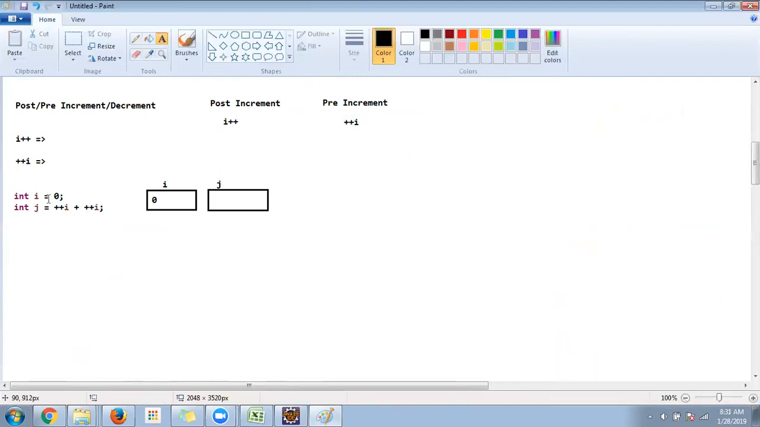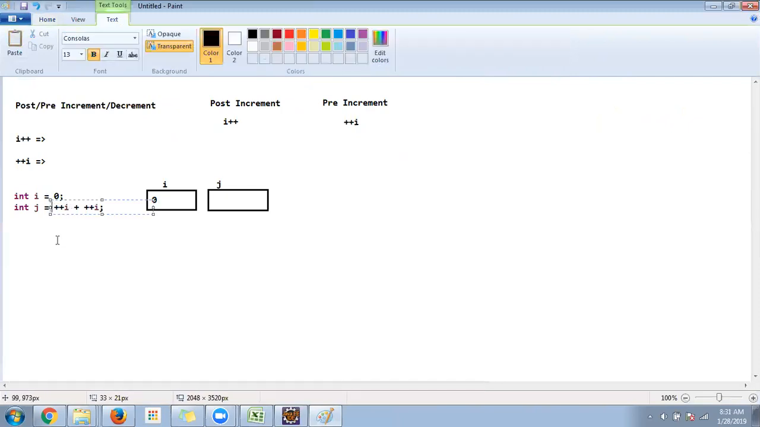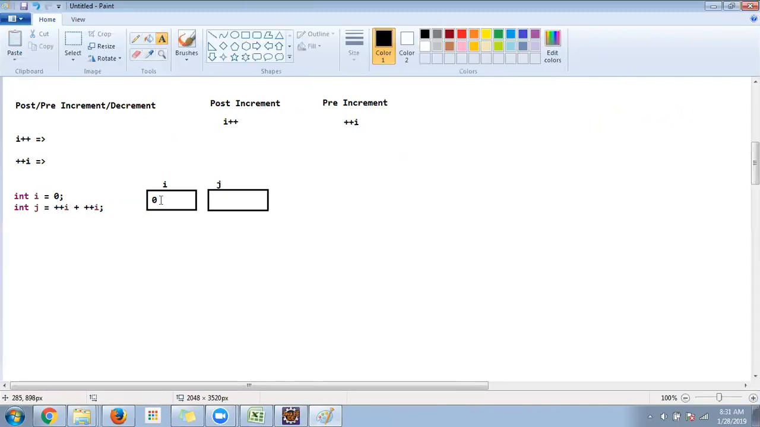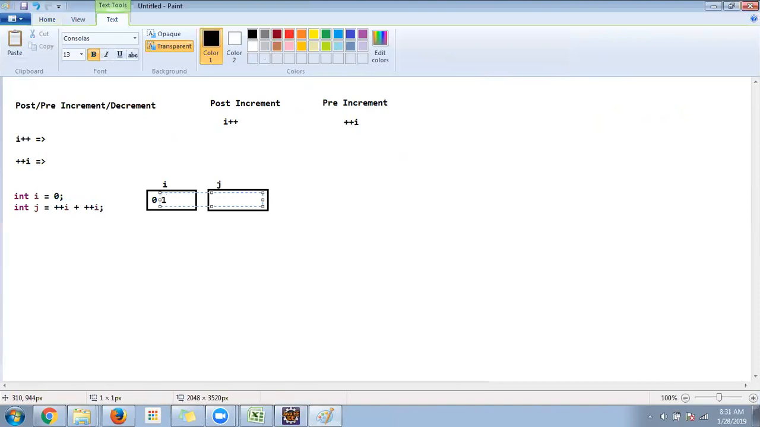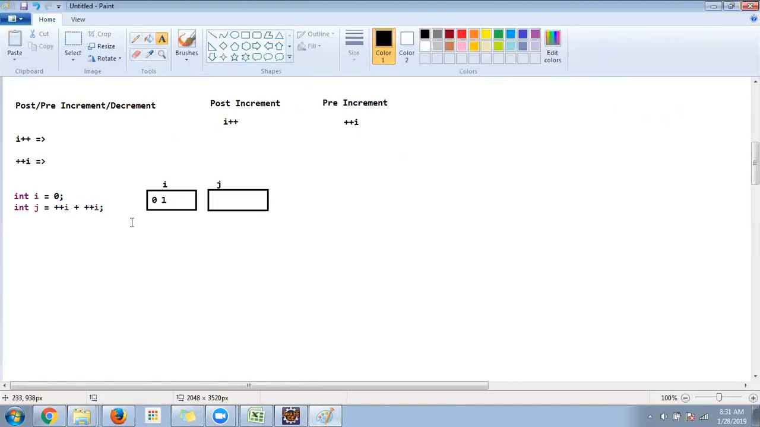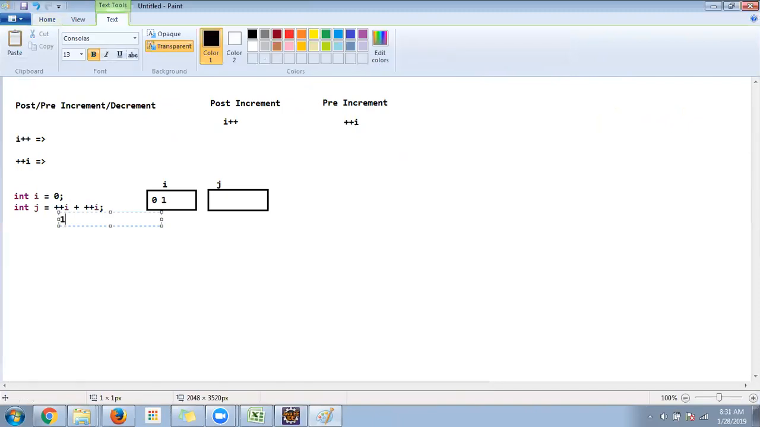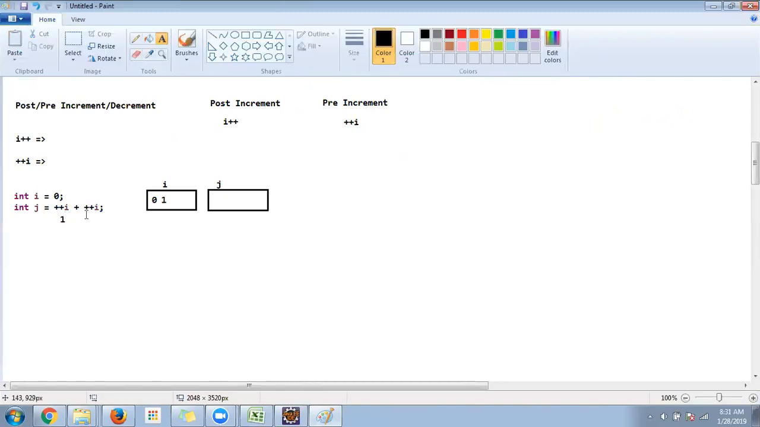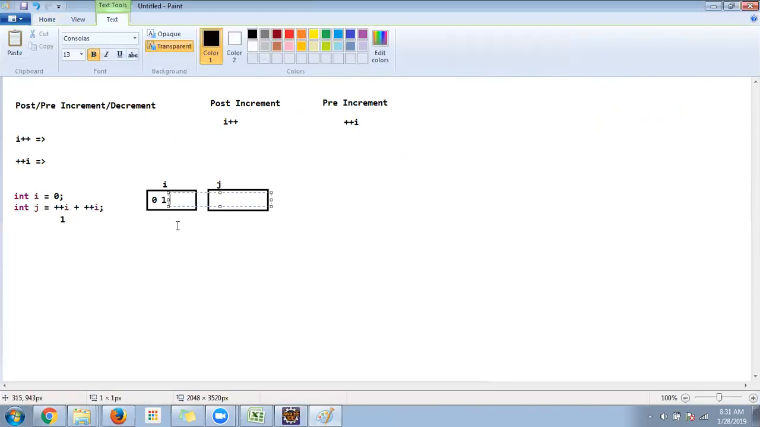Now the i value is initially 0. Plus plus i means pre-increment, so first increment the i value by 1, then take the i value here, that is 1. Then plus plus i again: first increment the i value by 1. 0 plus 1 is 1, and then 1 plus 1 is 2. Then take the i value, that is 2 here.